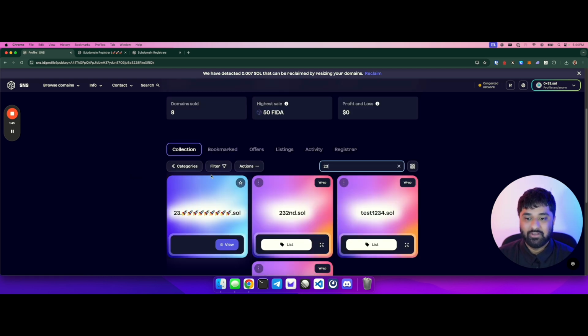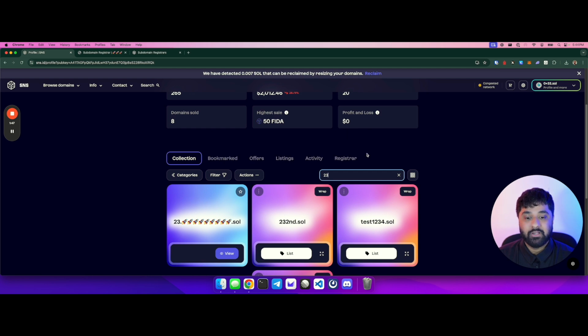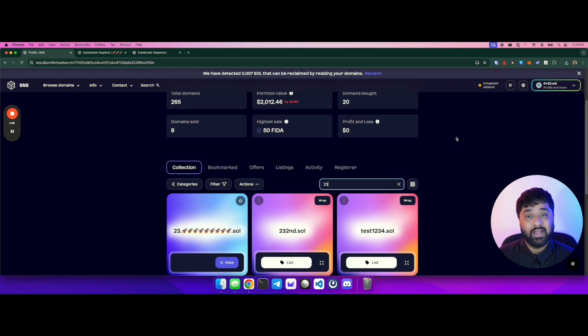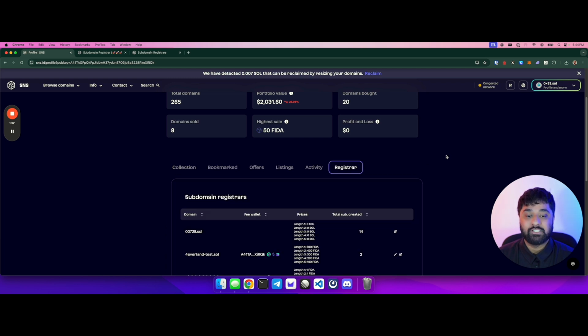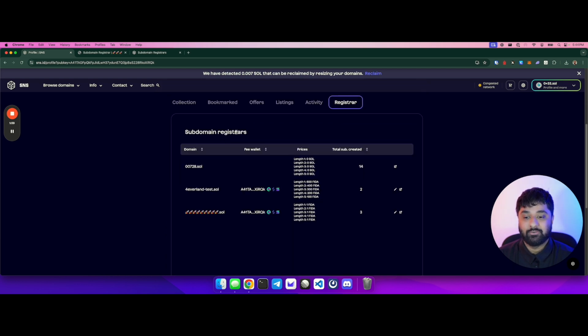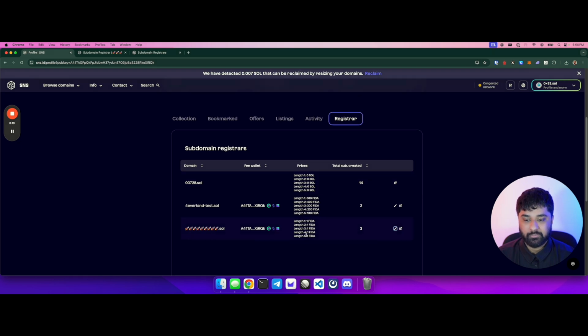Super cool. So since we're back on our profile, actually, let me go ahead and show you what it looks like to edit your registrar or delete it. If you're signed in with the wallet admin address that you set up previously, all you have to do is navigate to this registrar section. You'll see subdomain registrars that you have set up. Here's the rocket emoji one that we just set up.